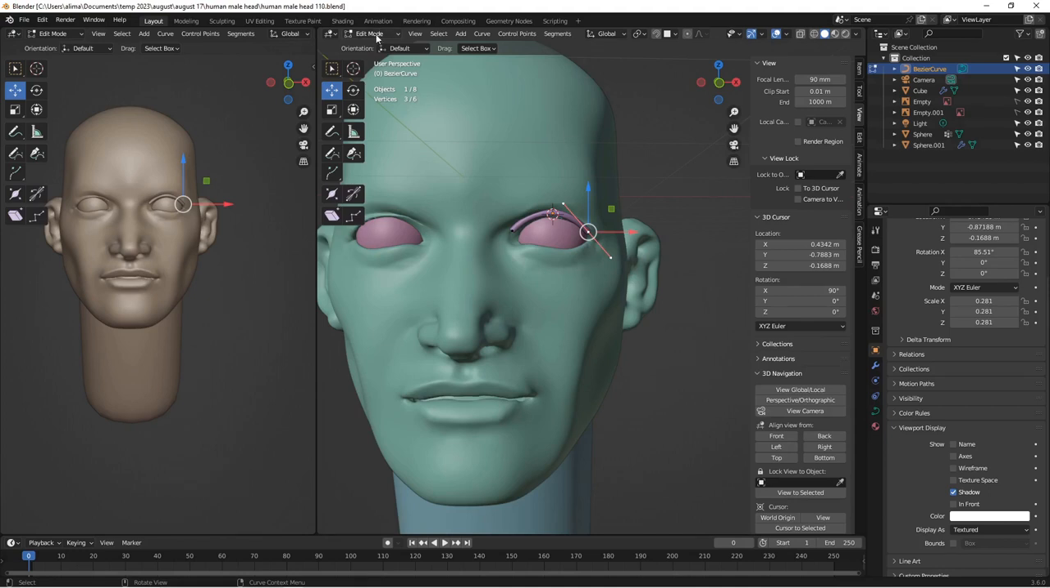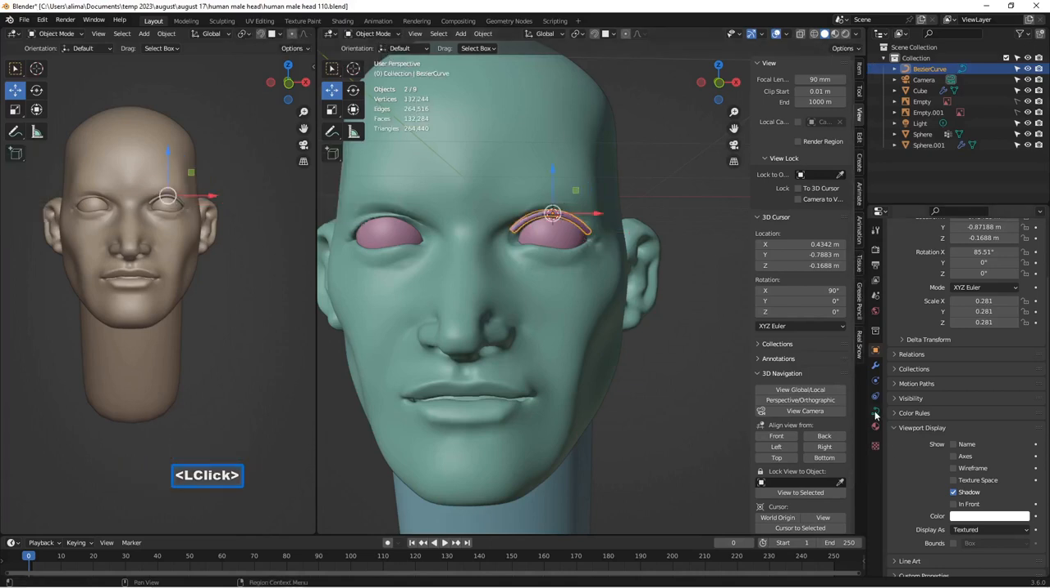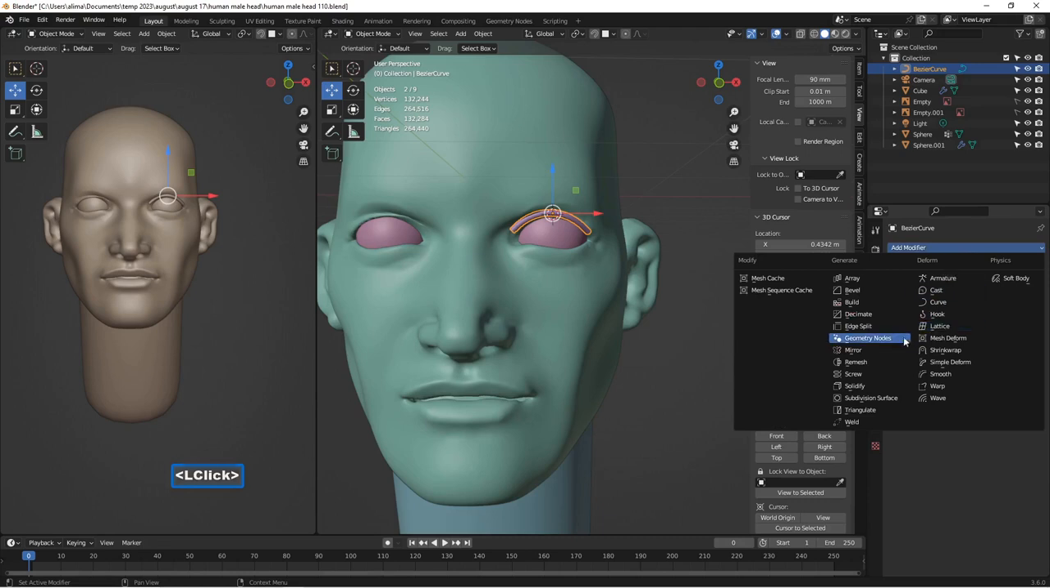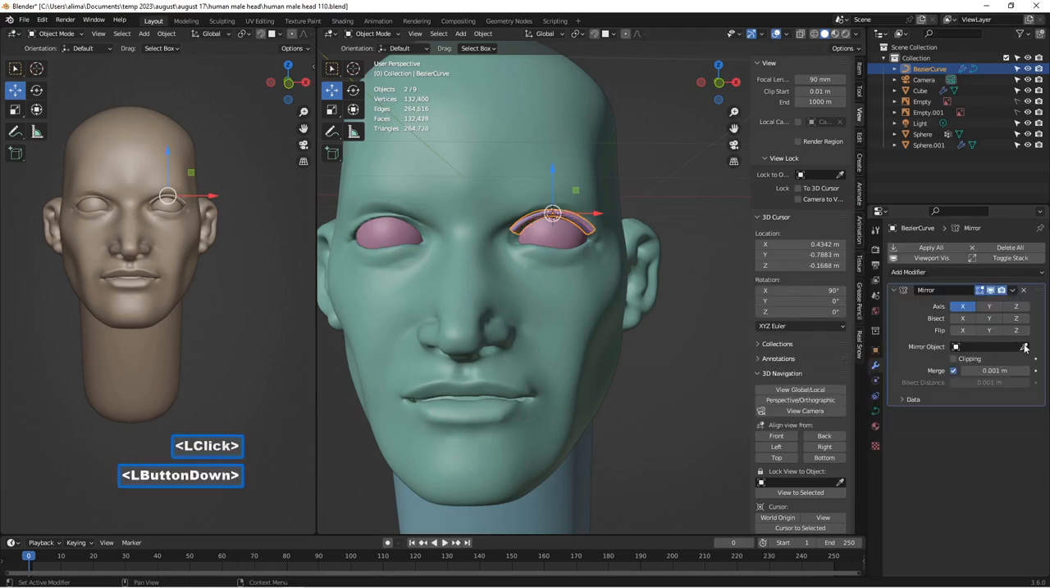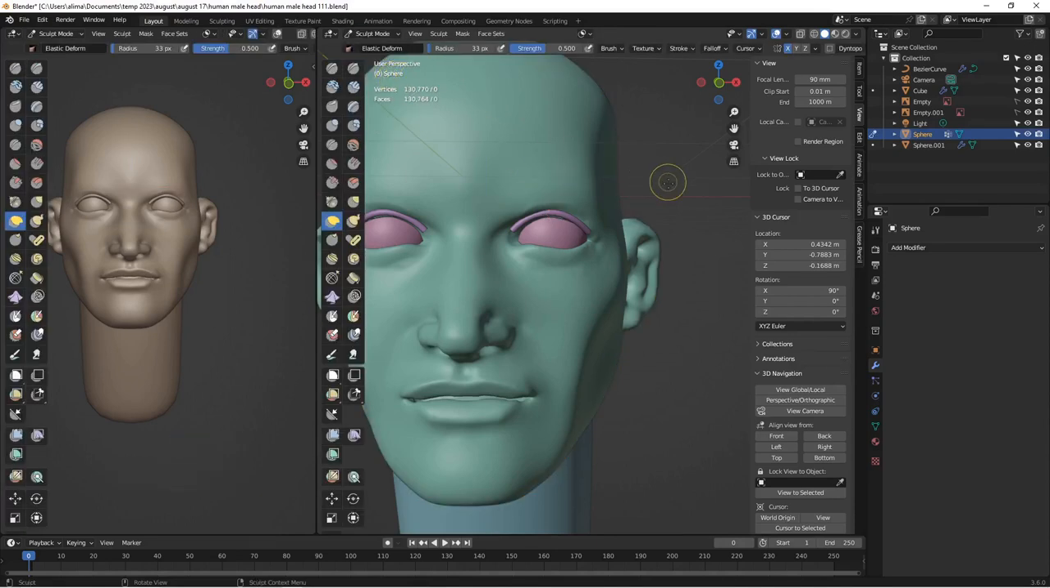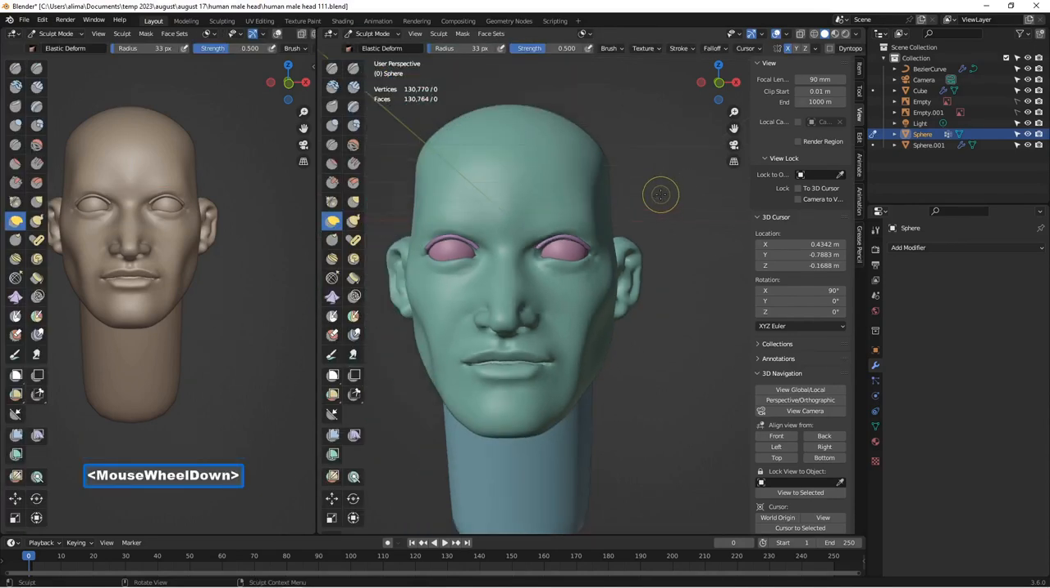Okay, I'm going to go to the upper part of the screen, go to object mode. I'm going to go to the wrench. It's our modifier tab. I'm going to go to mirror modifier, select the eyedropper, select the neck. Then we're going to left click on nothingness to deselect. Okay, what we're going to do now is select this mesh. We're going to go to sculpt mode. I'll zoom back.